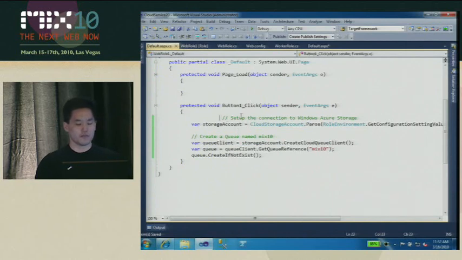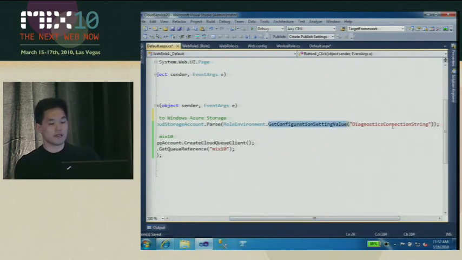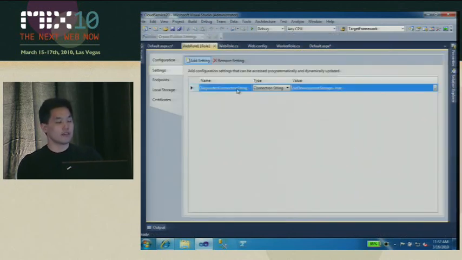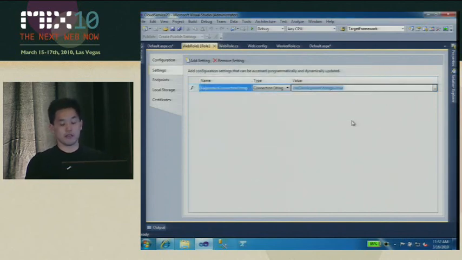So the first line of code gets a configuration setting from that configuration file that I talked about, and it's called diagnostic connection string. So let's look at that real quick. Under web role settings, I have this diagnostic connection string already set up. That actually was a part of the template, and just for ease, I reused that same connection string. And you can see that it's set to development storage today. If I want to change it to use the real cloud storage, I'd just change these credentials to input an account name and key that corresponds to the credentials I get off the portal when I create a storage account. So that's the connection string.